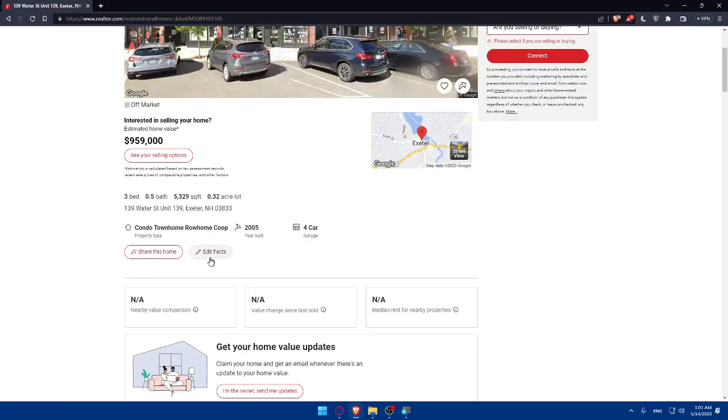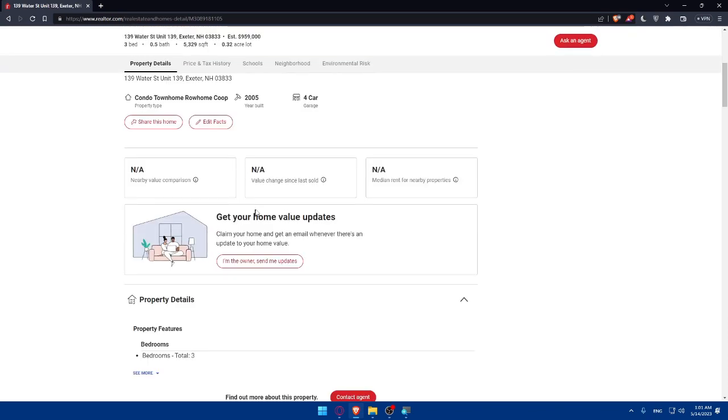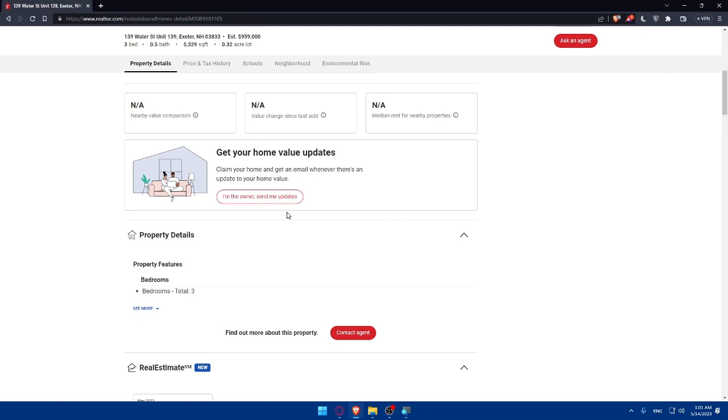So of course, you can edit some facts as an example. You can save or share this home. You can get your home value updates. If you are the owner, you can simply click here, I'm the owner, send me updates. You can claim your home and get an email whenever there is an update to your home value.